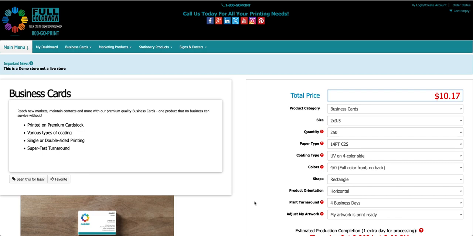Hello, today we're going to show you how you can enable or disable the Adjust My Artwork option on your PrinterBridge store. I'm using the business cards as our sample today, only using business cards. And here's this section that we'll be concentrating on, the Adjust My Artwork section.